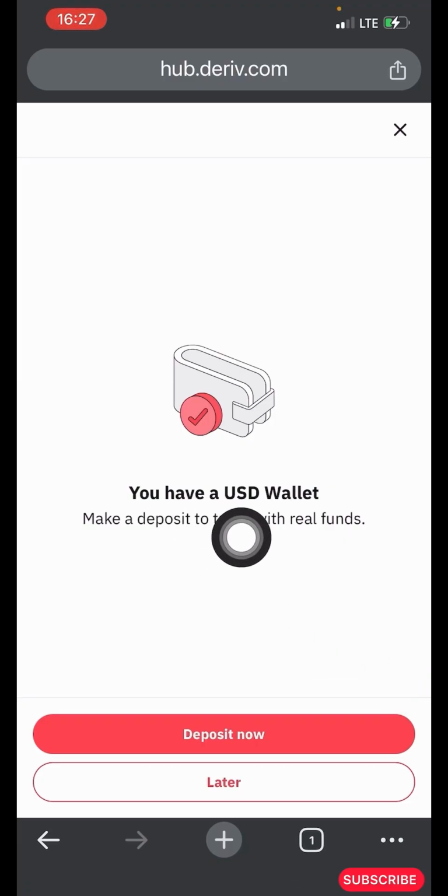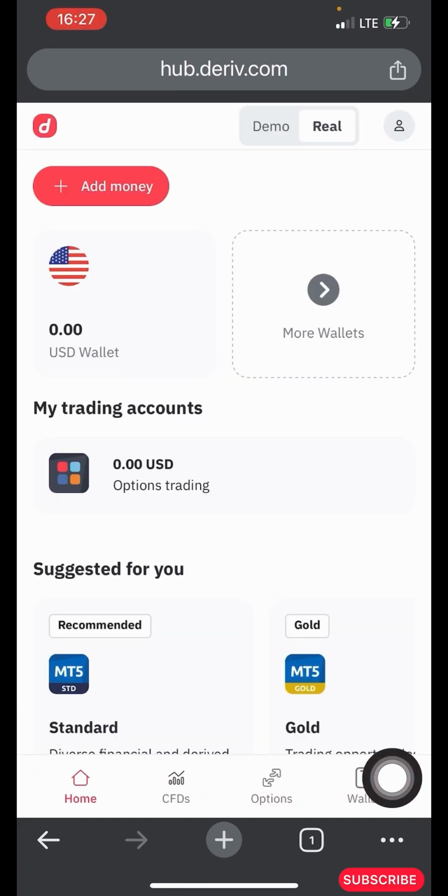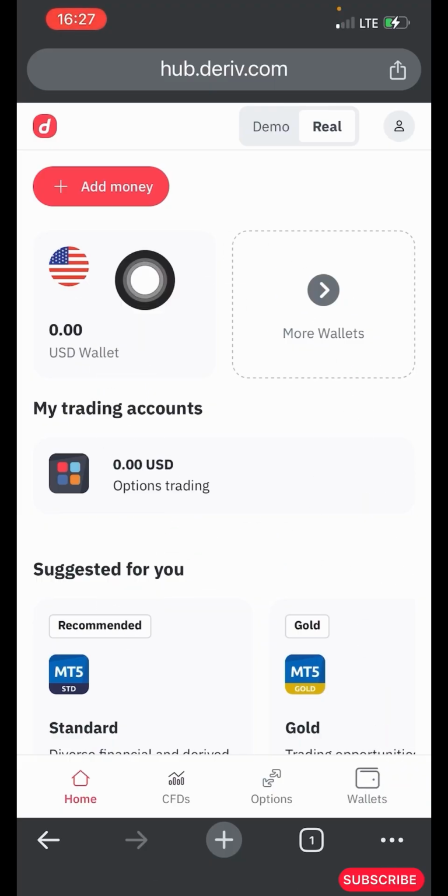You can see you have a USD wallet. Make a deposit to trade with real funds. So your accounts have automatically been created. You can see deposit now or later. I'm going to click on later. So you can see I have a wallet now. You can see my balance is 0.00 because I have not yet deposited anything.